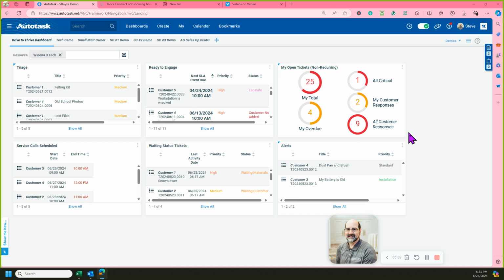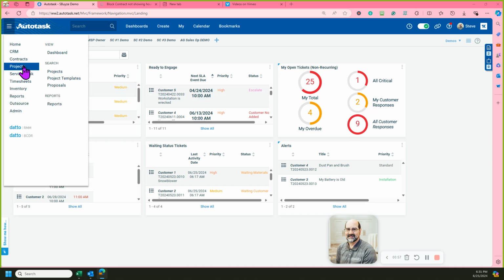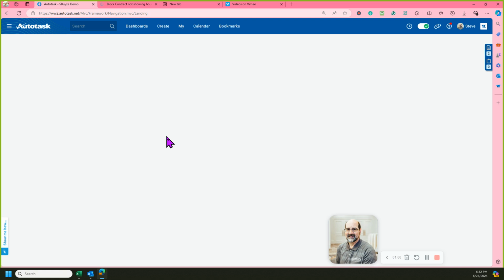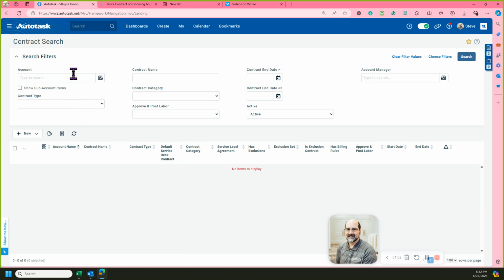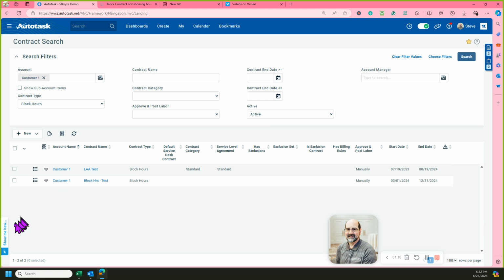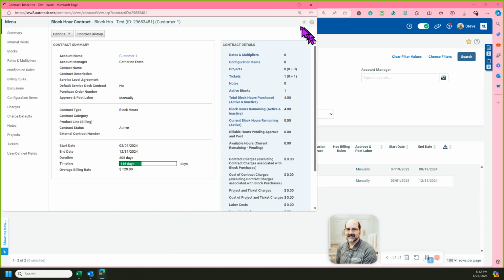So the first thing I'm going to do is go to contracts and do a contract search. The account that I want in our demo database is customer one. That's where we have some block hour contracts. I want to simplify our search by searching for a block hour contract. And you can see we have two in here, Leanne Armstrong test and then a block hours test also. So I'm going to go with this block hour test contract here.